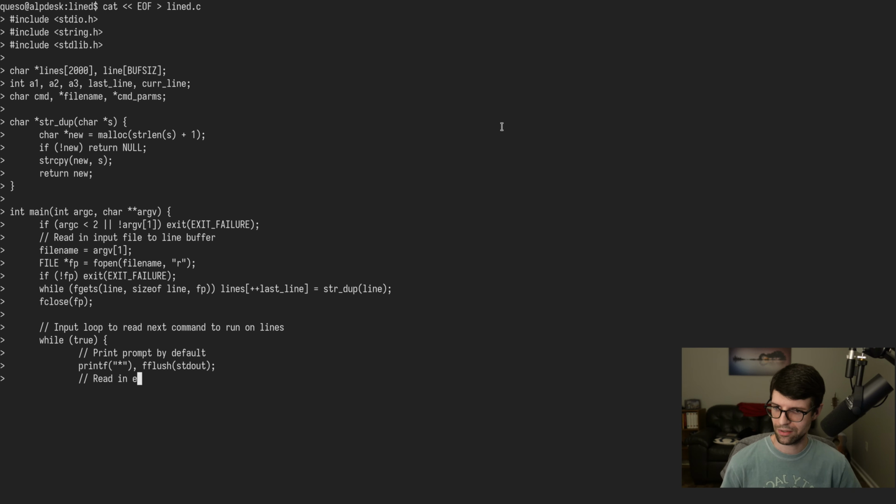So let's read in the next line range, let's say line addresses, and the command to run. So let's do another fgets, and let's say if we don't get a line to run from the user right now, we'll just end everything. So if we don't get a line of input from standard in here, then I'll just break, and we'll say done with the program. We'll end it there.